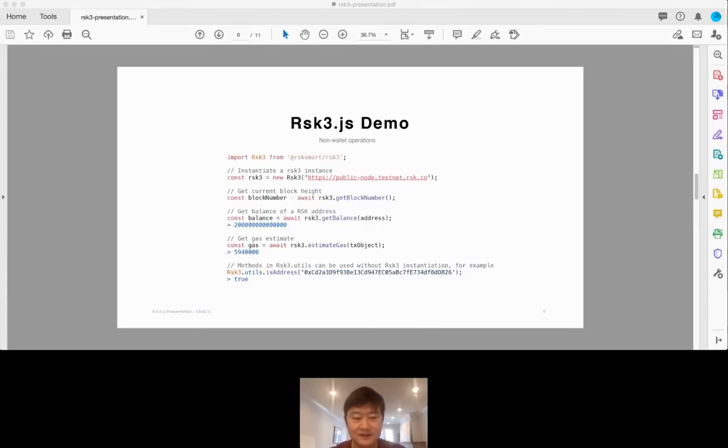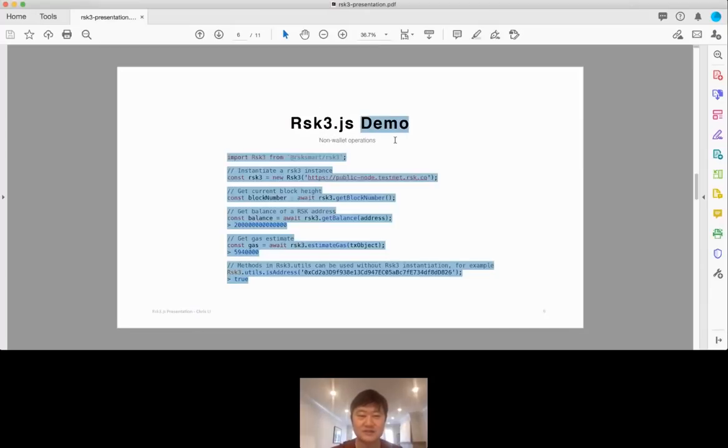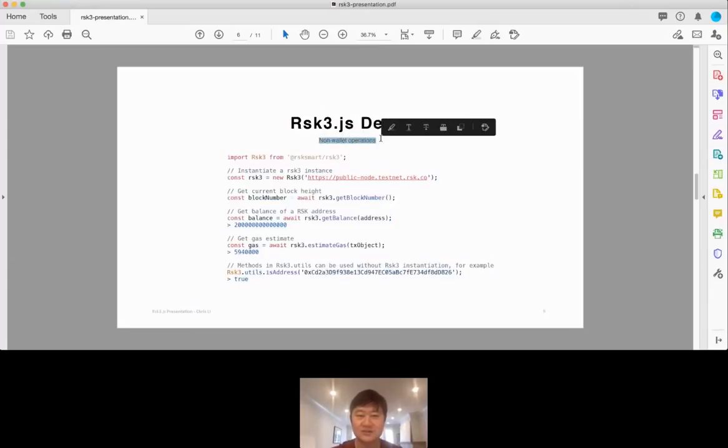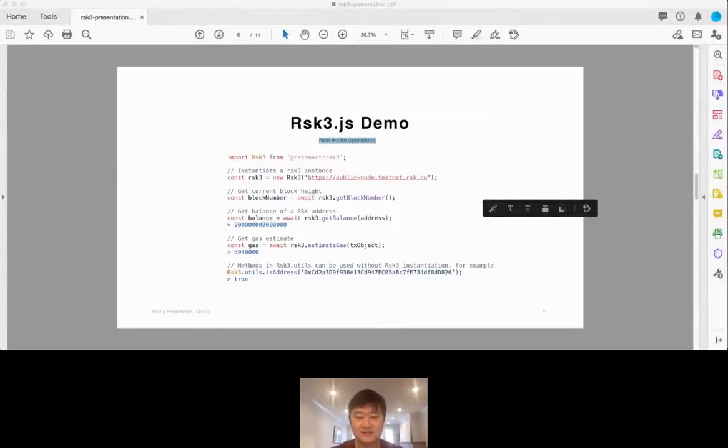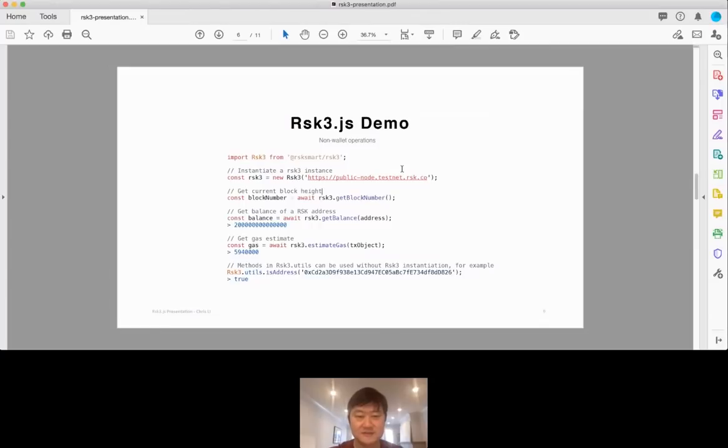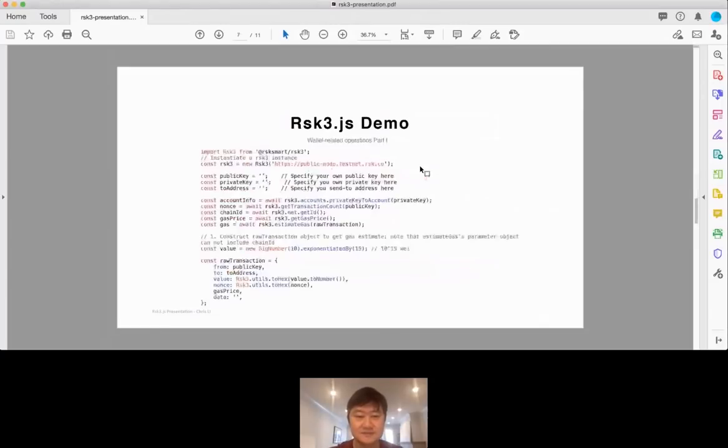Okay, so that's the non-wallet operation demo. So non-wallet operation. Let's take a look at the next page. The next page gets a little more complicated because it interacts with the wallet.